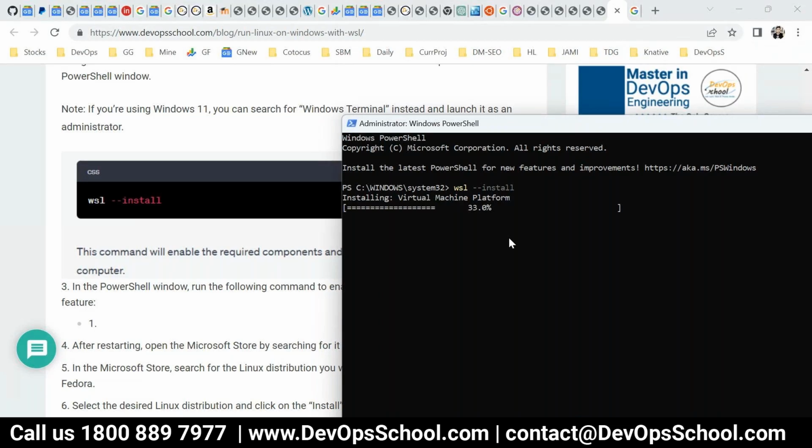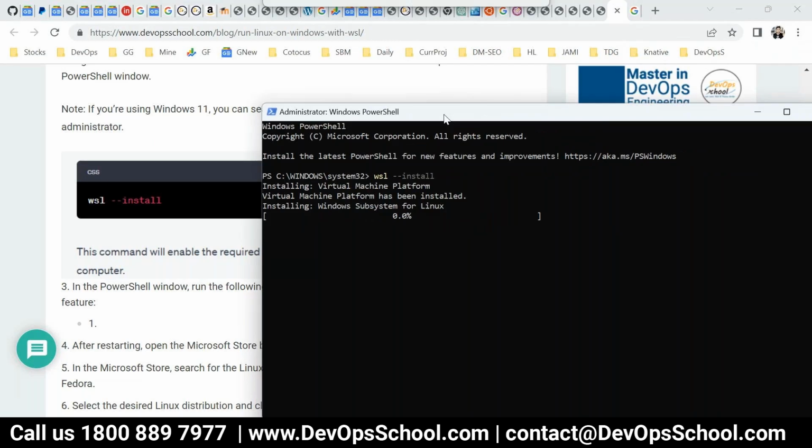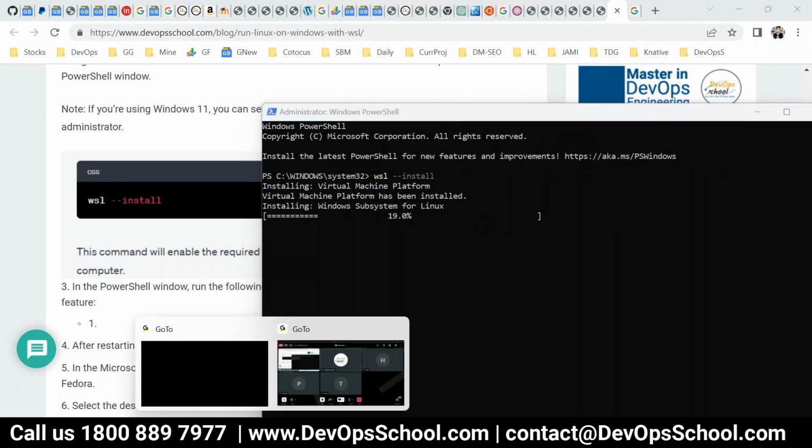So just wait for it. On this machine it's not installed, so that's the reason I'm installing it. Host process for Windows service, yes. And now you see it's installing Windows Subsystem for Linux. Just wait for it. It will be installed in a few minutes. Meanwhile, if you have any questions, you can ask me.